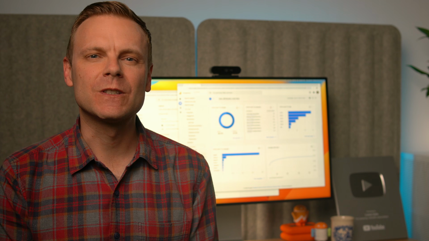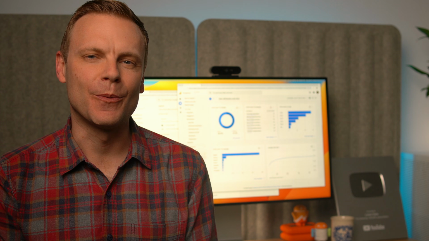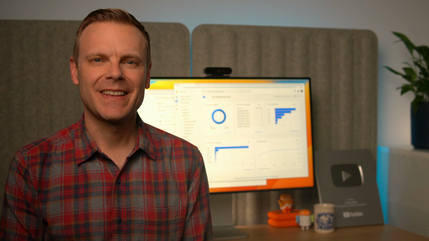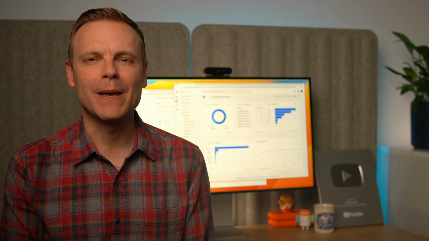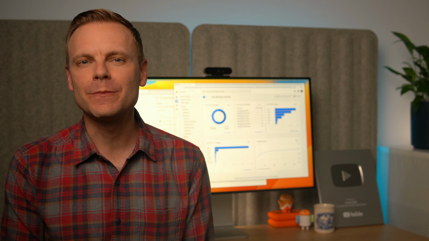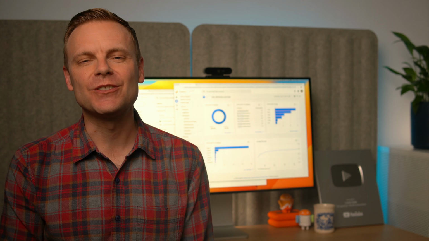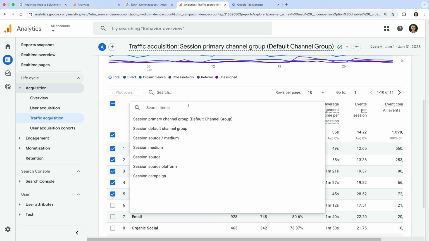The next set of reports we're going to look at are the engagement reports. These reports show you what people are doing on your website. This is where you can report on the pages people are viewing, events that are automatically collected using the enhanced measurement feature, and any other events you're sending to Google Analytics.